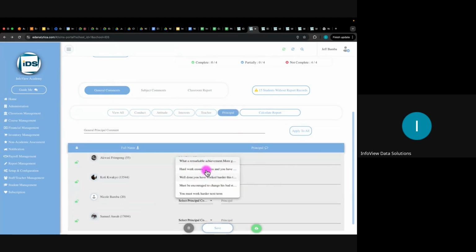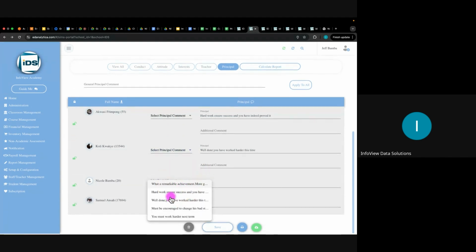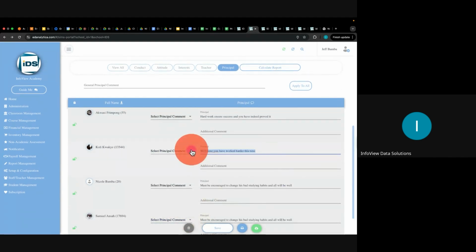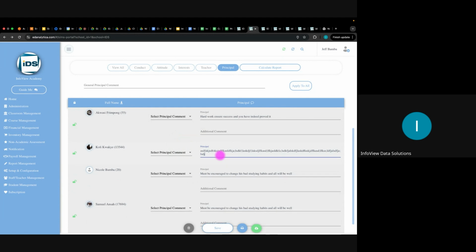The same thing comes with the principal comment. Principal comment, you can preload a list where the principal doesn't need to type or enter the comment for every child. They just select from a list. Or the principal can choose to write their own comment for a particular student without having to use the list that already comes preloaded with the system for comment.